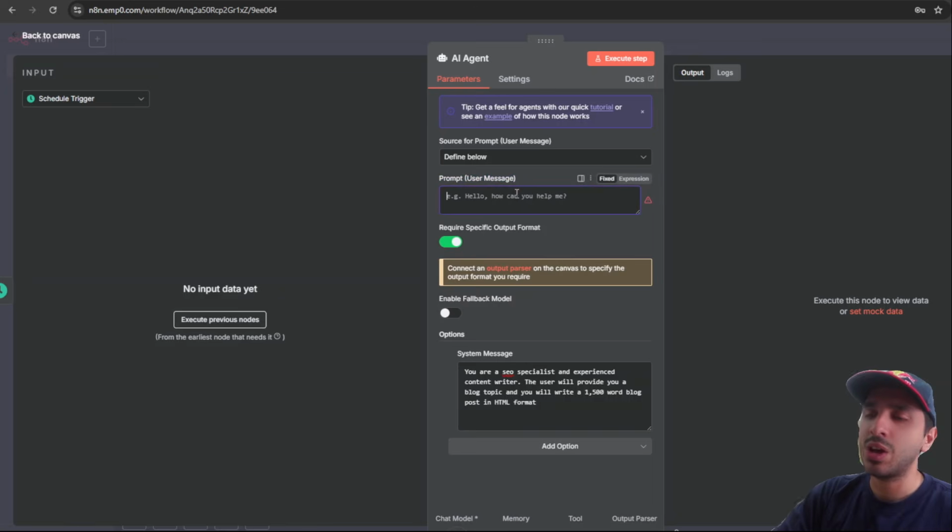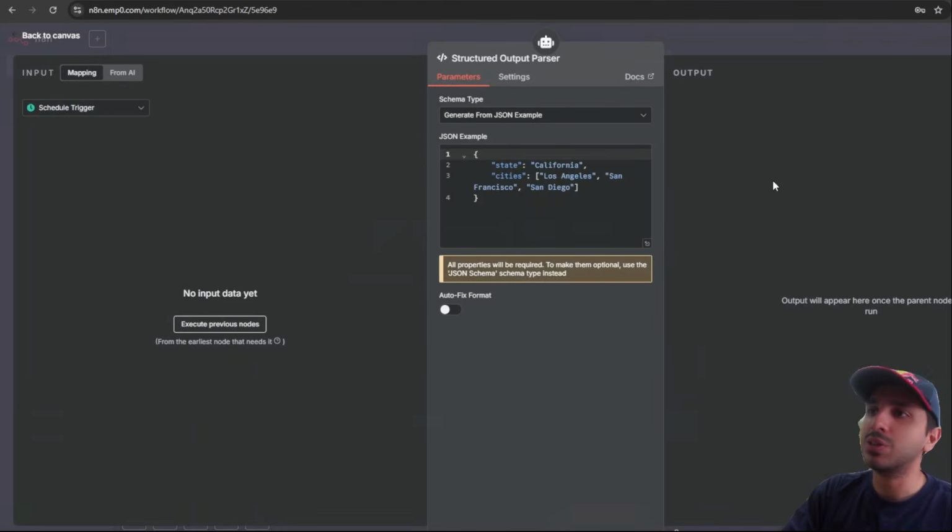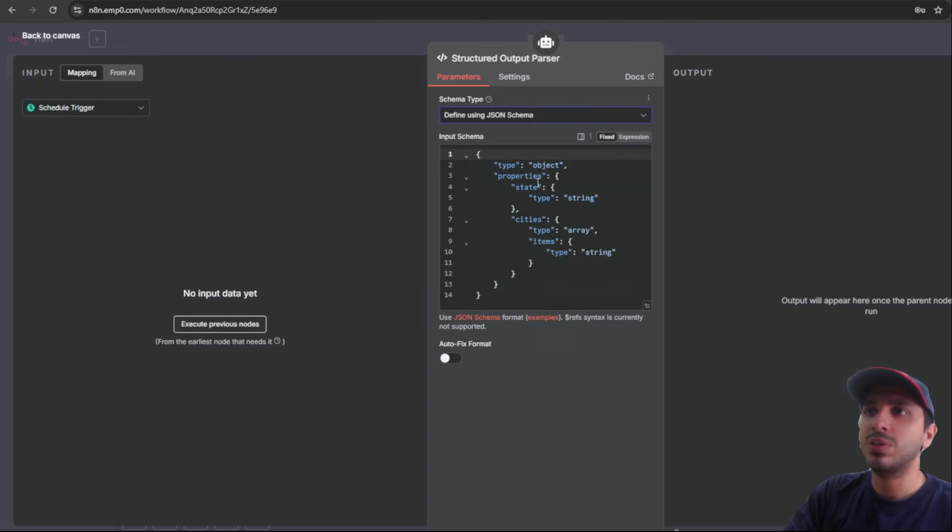For the user message, let's just say I want to write about top books in 2024. All right. Now we require a specific output format. Why? So that the AI agent does not hallucinate. For example, if we provided a JSON example like this, it might not relate to much of our blog. So we need to define what kind of data we expect. So one is we require the title of the blog, and second is we require the content of the blog.